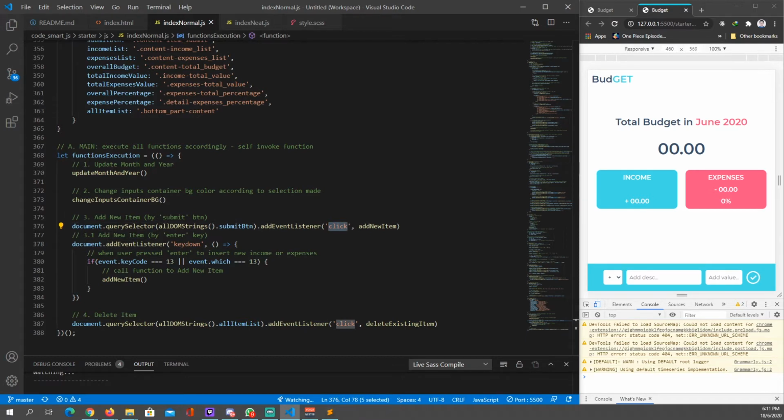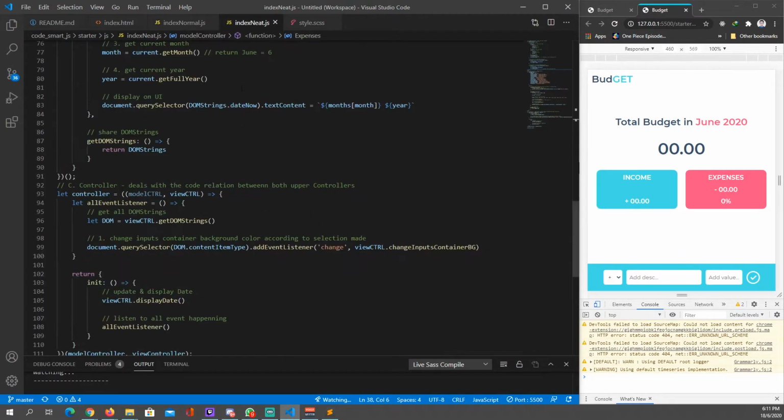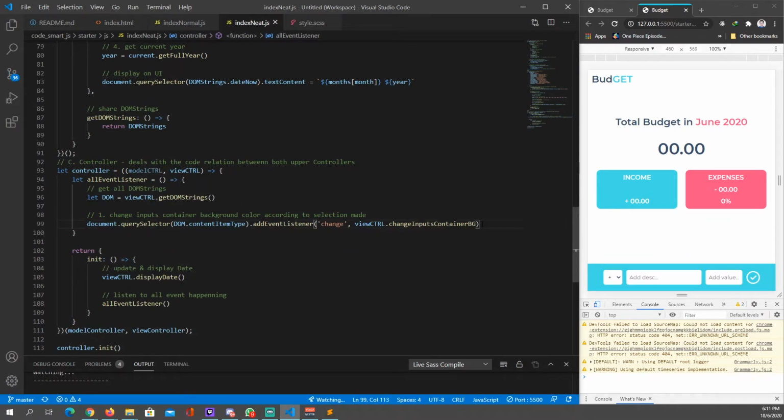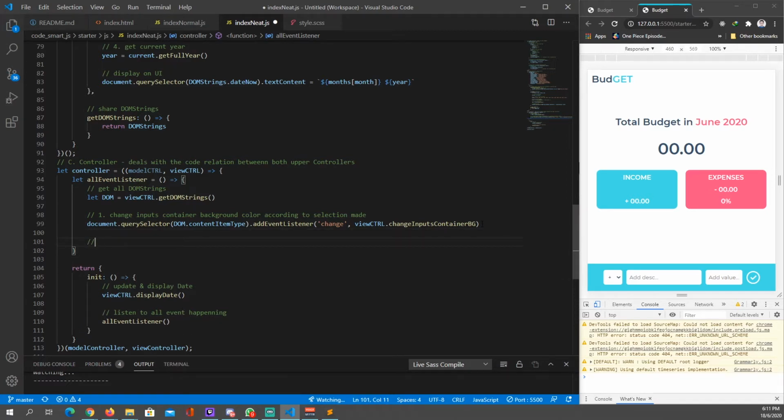If a user clicks this submit button or hits the enter key to submit, all of these use an event listener. And also if you want to delete an item, we also use an event listener of click, right? So we're going to begin with event listeners first. In our all event listener function, why don't we just list down what we have to do in here. The second thing that we're going to do is add a new item, of course.